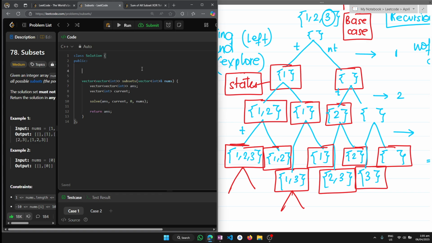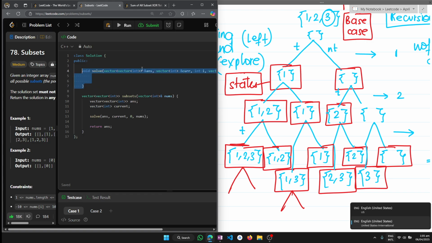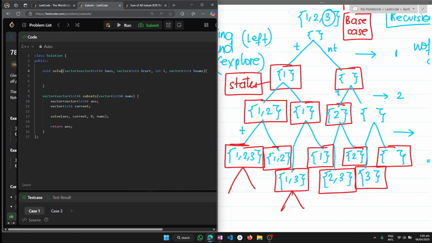You getting my point? So the first thing which I'm going to do is make the function definition, receiving answer, current, i, and nums. Then what do I do first? This is my current, right?